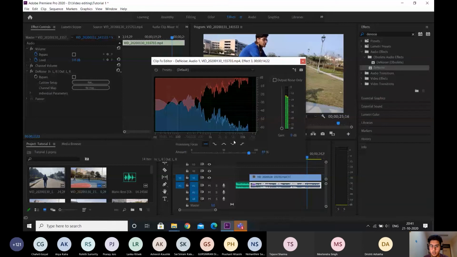So basically now if I bring it to 89, it tries to remove as much noise as possible, but at the same time it reduces the quality of what the person is speaking.